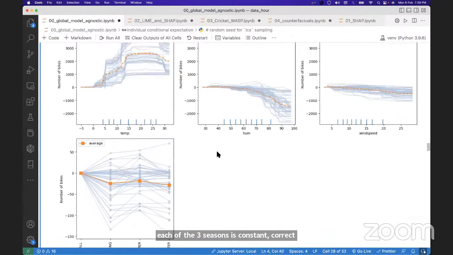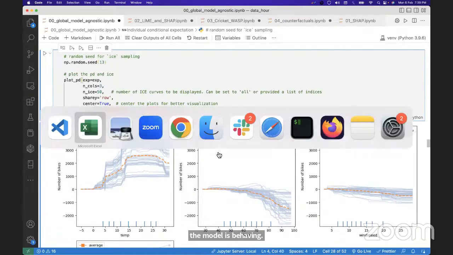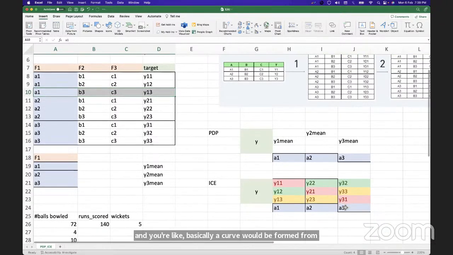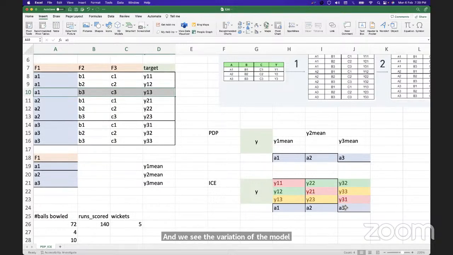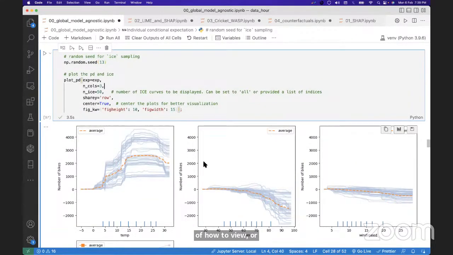So the PDP plus ICE plots together give us a good initial sense of how the model is behaving at a high level, right? Just to summarize, the PDP plot is a very simple plot. It has the feature value on the x-axis and the average model prediction. The ICE plots are the disaggregated plots, so we don't take the average. We plot each of the y11, y12, y13, and a curve would be formed from y11, y21, y31, right? We see the variation of the model prediction with each feature value for each of the instances. So these two plots together give us a good starting point to get an insight into how the model is behaving.